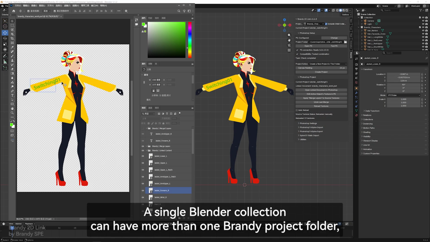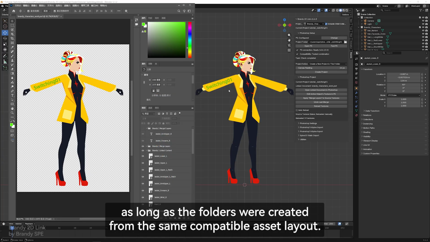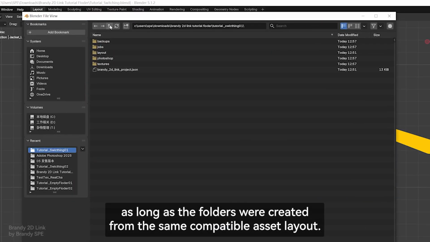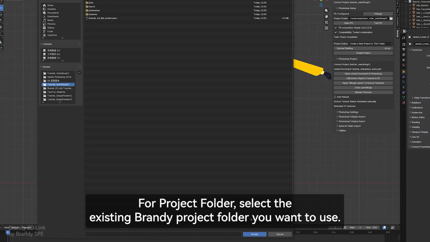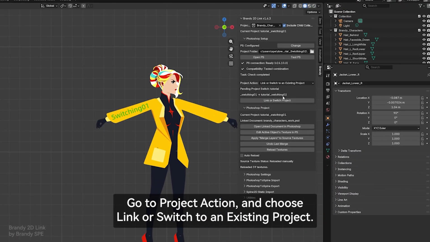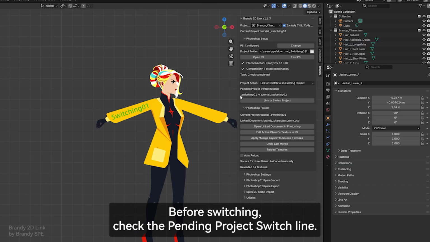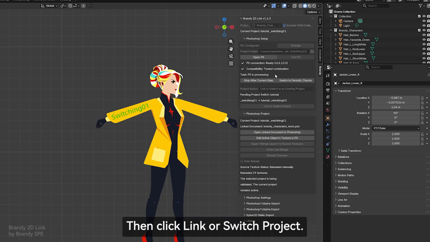A single Blender collection can have more than one Brandy project folder as long as the folders were created from the same compatible asset layout. For Project Folder, select the existing Brandy project folder you want to use. Go to Project Action and choose Link or Switch to an existing project. Before switching, check the Pending Project switch line. Make sure it shows the current project folder and the target project folder you intend to use. Then click Link or Switch Project.